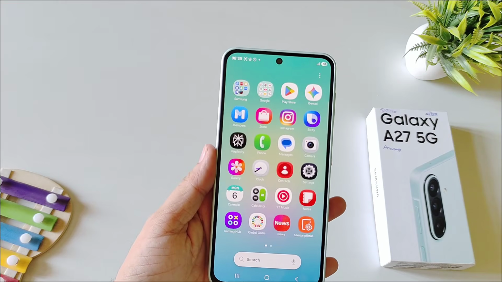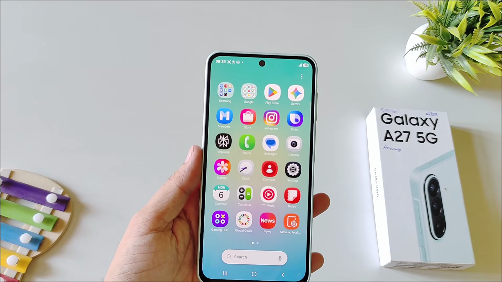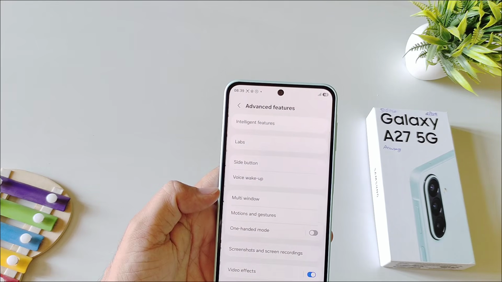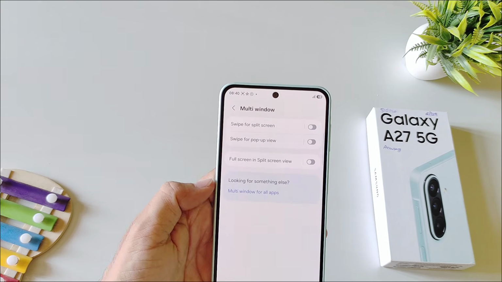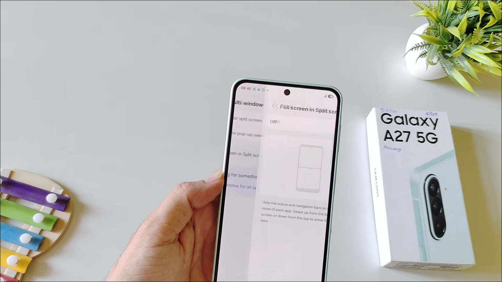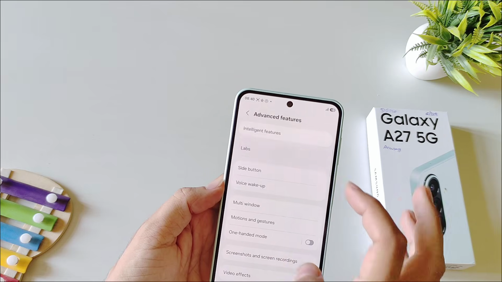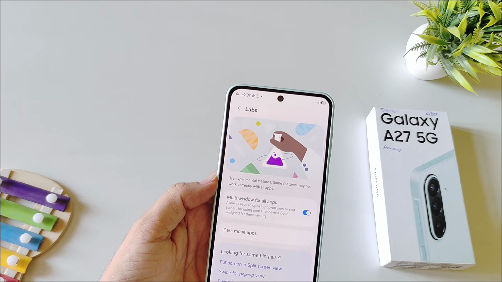You can use two applications at the same time in a single screen with the help of a simple gesture. Open your settings, select advanced features, select multi-window, enable all these three, come back and then select labs and then enable this as well.